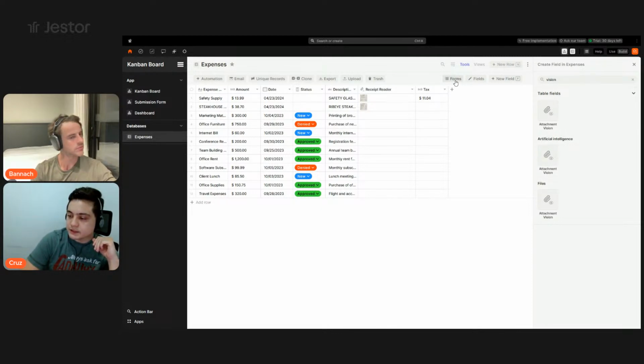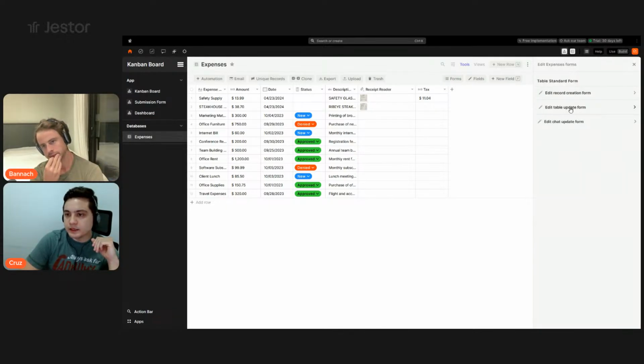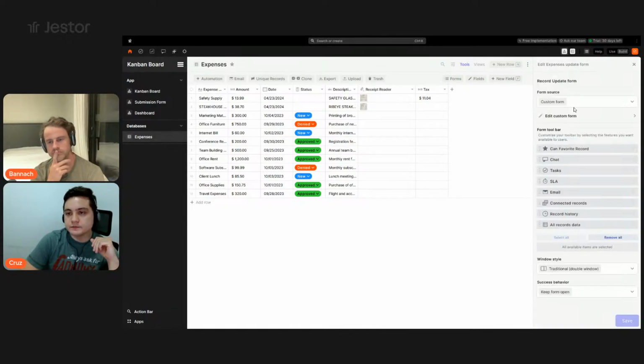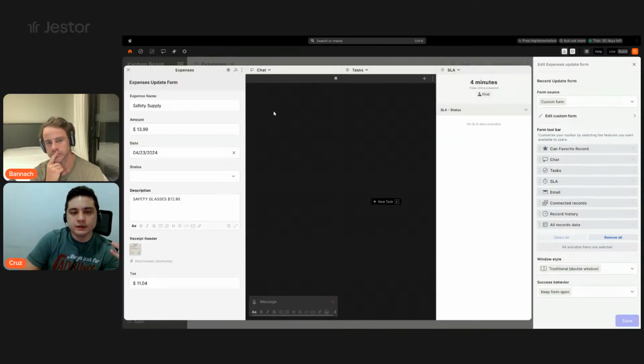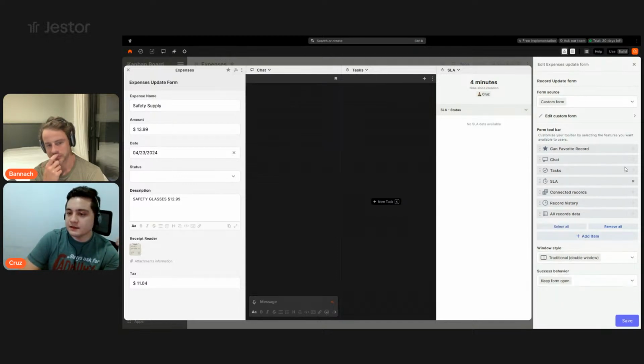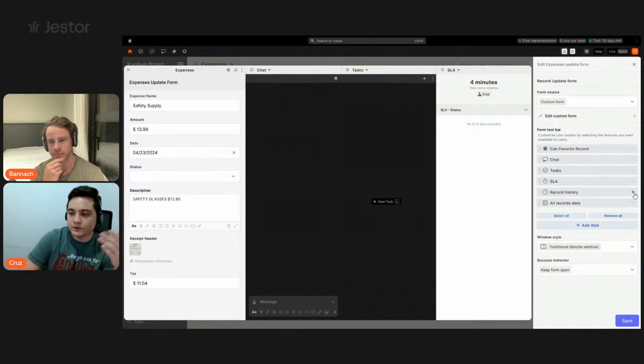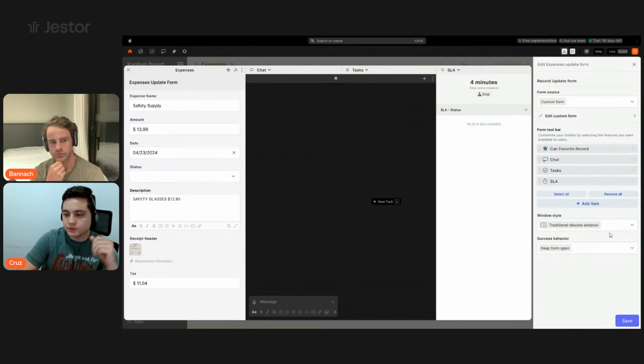So I'm going to click here on forms, and I'm going to click here on edit table update form, which is basically the panel that opens up when you open a record. We can select the tools that are going to be usable when we open the record. And what we mean by that is if I open this record, these other panels are tools, right? SLA, tasks, chat. We have some other functions here. For email, I don't think it's relevant here. Tasks maybe, chat okay, tasks okay. So we're going to remove some of the tools and we're just going to leave some available here. So you always have the freedom to choose what you're going to be using in this process, right?